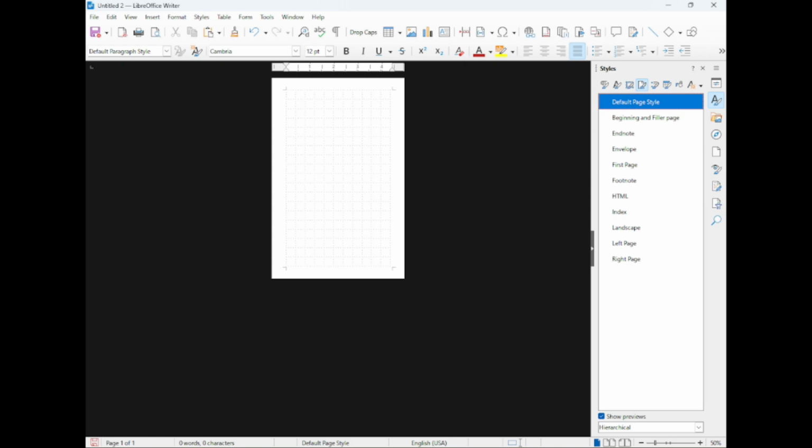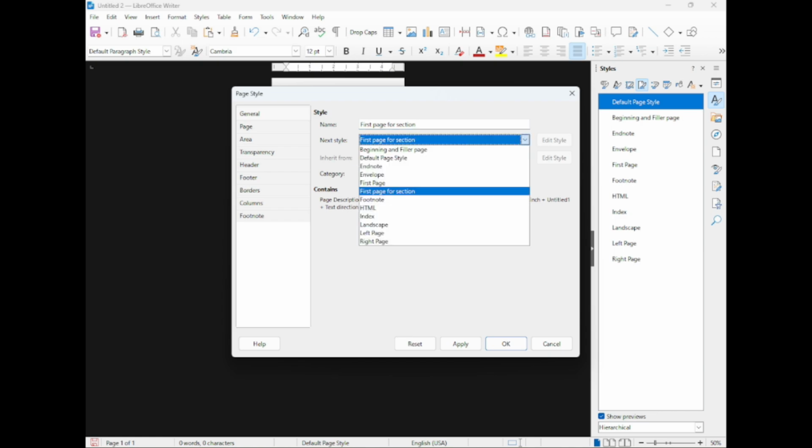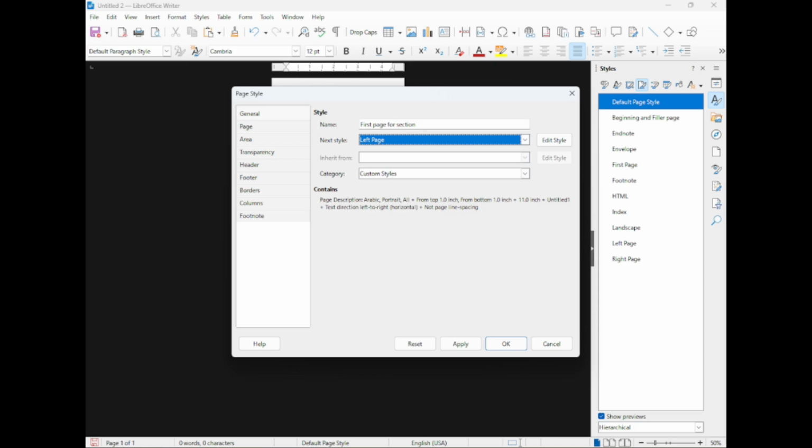It will be this left and right page down here at the bottom that we will actually be modifying and putting headers on. So for the first page of a new section, we're going to again right click on default page style, click new, and title it first page for section. The next style, we actually want it to be the left page. So that means that by default, the page that'll always come after this one will be the left page style.